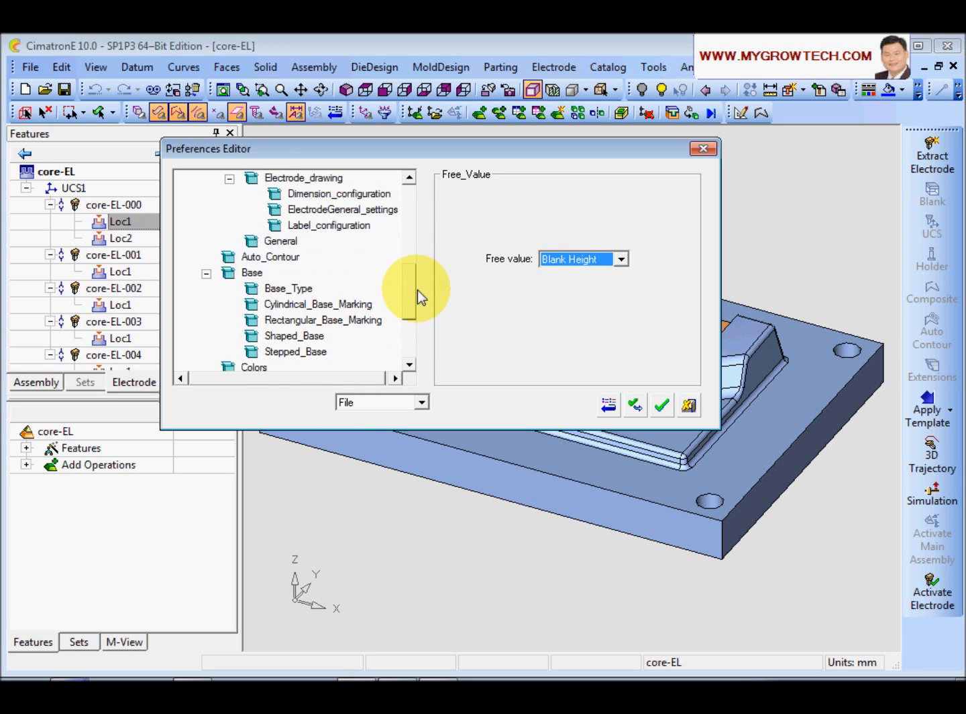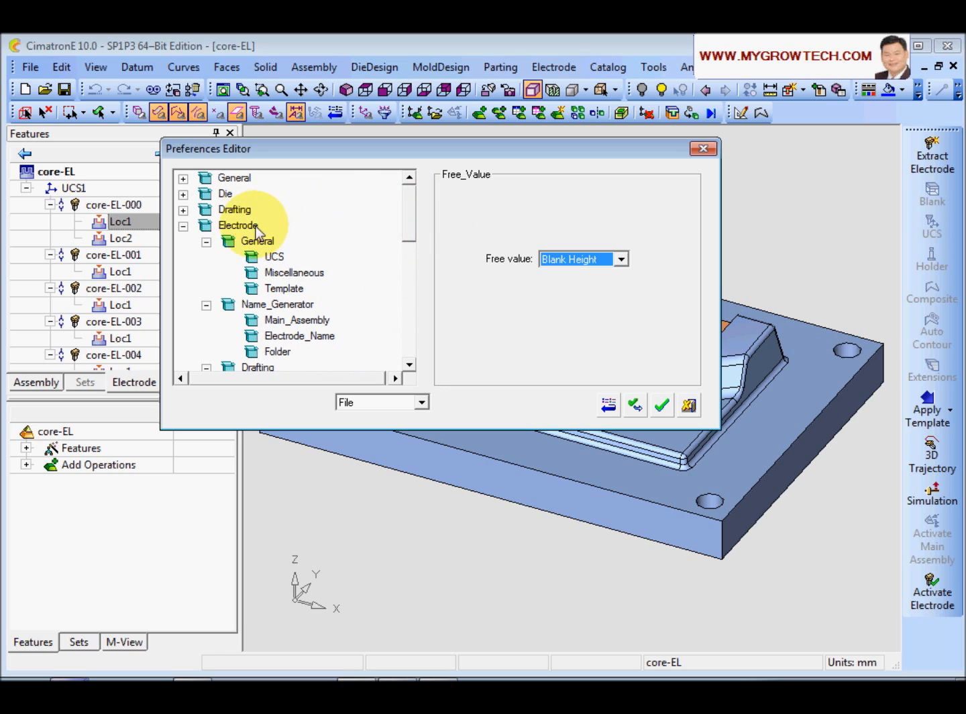So this preference for the electrode, you must save it first, set to your company standard. Okay, you must save this preference first, and after you change something, then you can save. If you choose file, it only saves within this file. Okay, if you click all application, you save as a standard for all the electrode applications, any other files also. So before you create any electrode template, you must standardize your preference, your coloring, things like that.